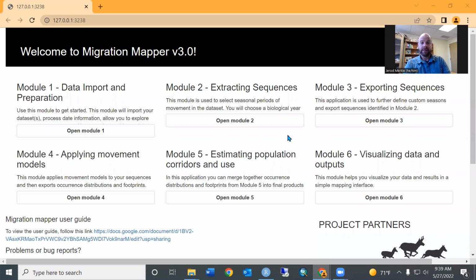I'm an assistant professor at the University of Wyoming and a research associate with the Wyoming Migration Initiative. In this video, I'm going to show you a bit about Module 2, where we're going to go through each animal ID in your data set and extract important sequences of movement.